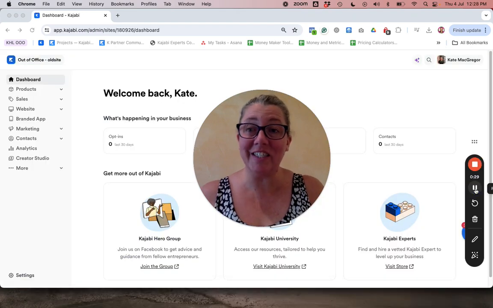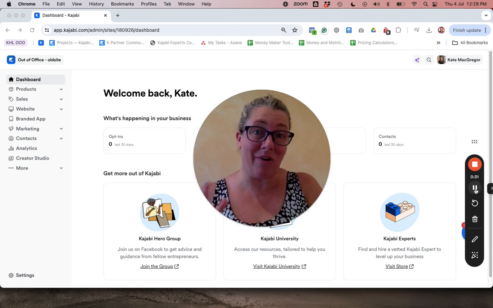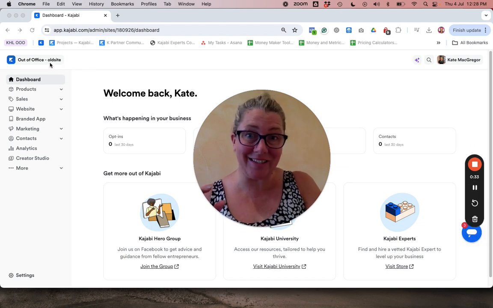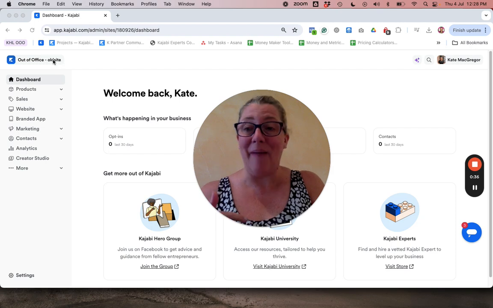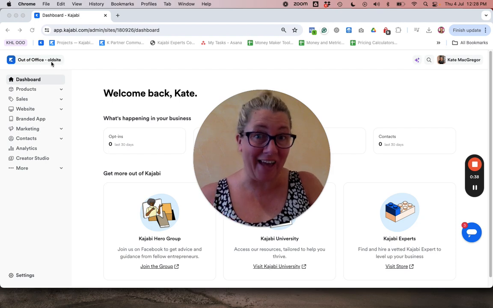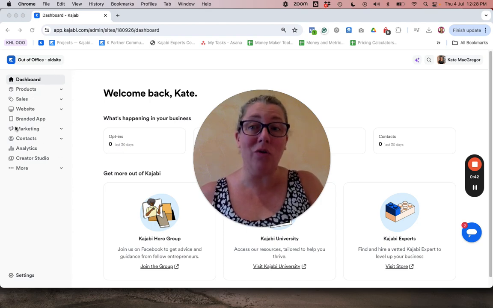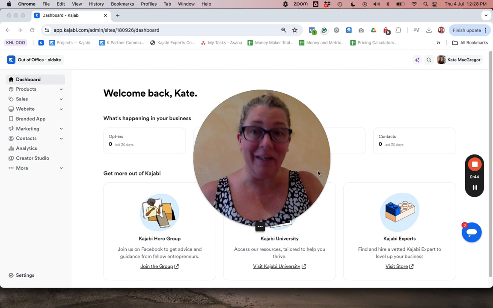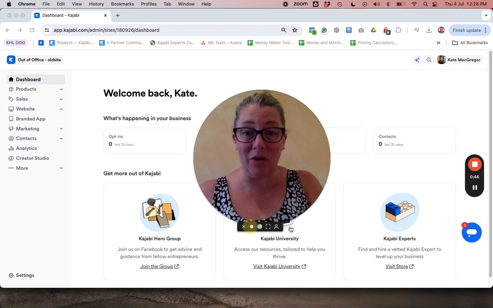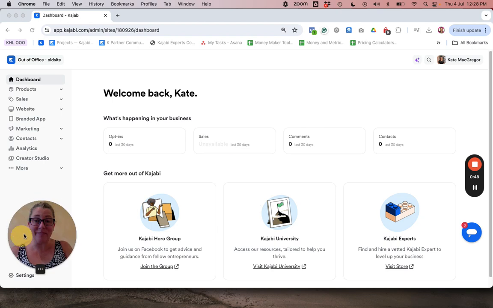So I've just logged into my Kajabi site now. This is my practice test site, so you'll see it says old site up the top here. If you have multiple Kajabi sites, which you can, then you'll have a drop down and you can open up all your sites. Overall, the dashboards all look the same. So when you first log in, you will get a dashboard like the one that you see here with some statistics, some updates about your opt-in, sales, comments, and all the new contacts that you have.